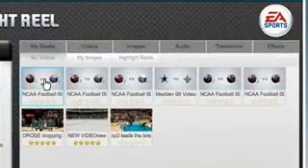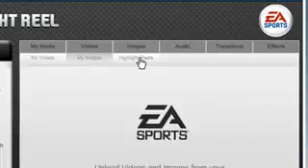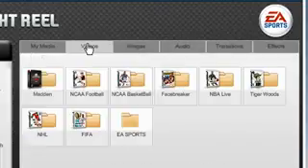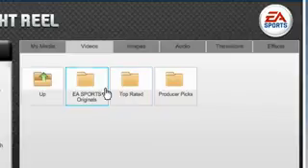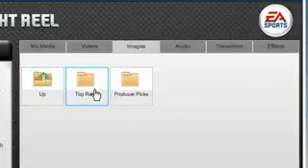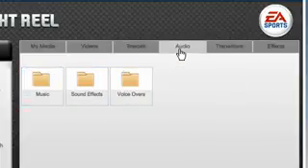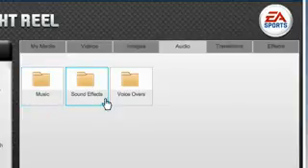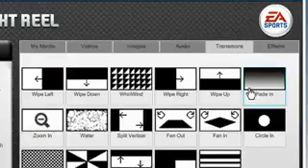First, all the highlights and images you've uploaded from your console to Sports World will appear under My Media. Next, under the Video tab is tons of other videos separated by EA franchise. Under the Image tab, it's very similar. Many images from each franchise to spice up your highlight reel. Under Audio, you'll see music, sound effects, and voiceover. And to round it out, we have some video transitions and video effects.